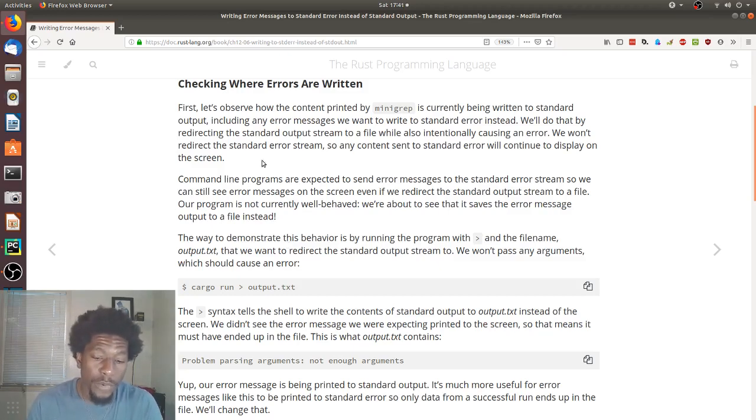We want to run our program and figure out where our messages are being written to, whether it be successful or error. Mostly we care about our errors right now. So we're going to do that by running our program and then writing all of the successful output to a file, but we're not going to redirect the error output because we want to see the error output and it should display on our screen, at least ideally. Command line programs are expected to send error messages to the standard error stream, so we can still see error messages on the screen even if we redirect the standard output stream to a file. Our program is not currently well behaved. We're about to see that it saves the error messages output to a file instead.